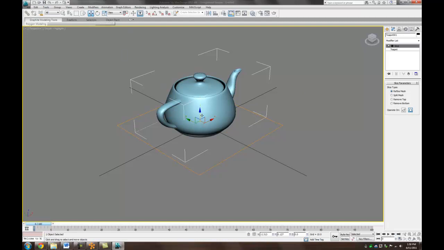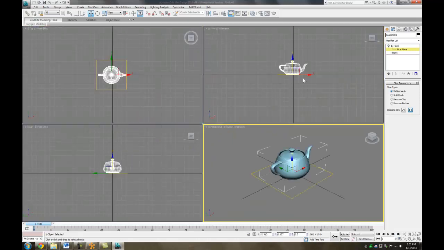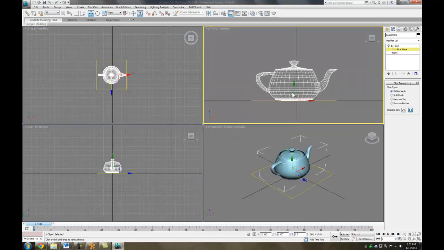So what we're going to do is go to select and move, and to move the slice plane, remember it has to be yellow to be highlighted. You go to slice in your modifier stack. Slice plane is right below it. And we can move the slice plane up and down. It's hard to see where it's at, so if you go to your other viewports, for instance your front viewport here, you can move your slice plane up and down.